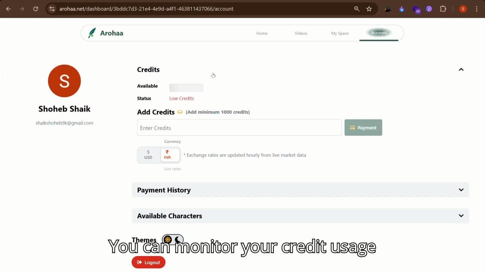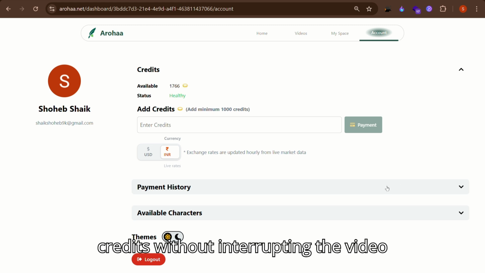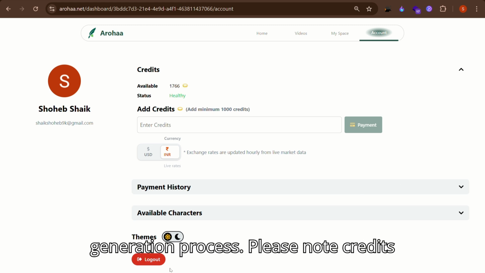You can monitor your credit usage anytime. If needed, you can add more credits without interrupting the video generation process. Please note, credits expire after 1 month.